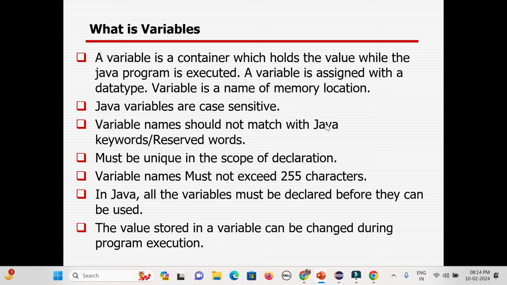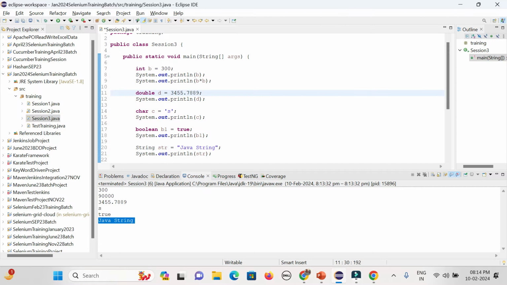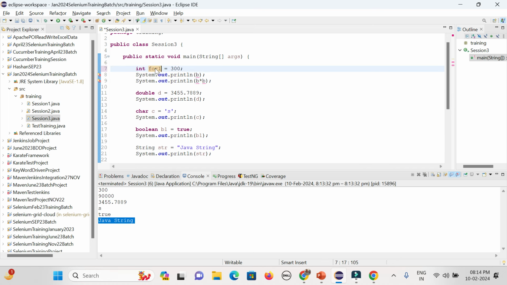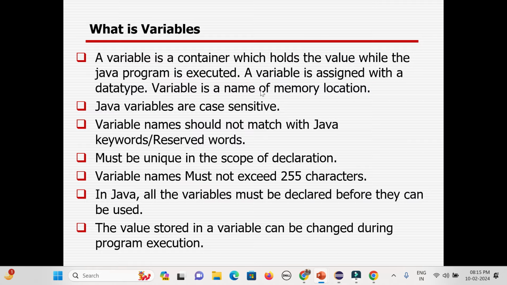Variable names should not match a Java keyword or reserved word. What does reserved word mean? Whatever we are using, like double, integer, public, static, void, for, if, else, all these are reserved words in Java. So you cannot give a name called a reserved word. Suppose I try to give something called for, you could see the color got changed because of the reserved word, and an error message is coming. Why? Because you cannot use the reserved word directly as a variable. But if you give for1, which is not a reserved word, it will not be a problem. So you should not use a reserved word exactly as the variable name.